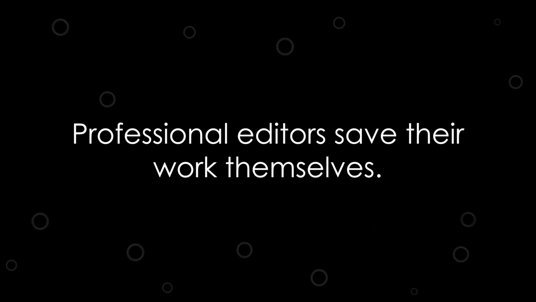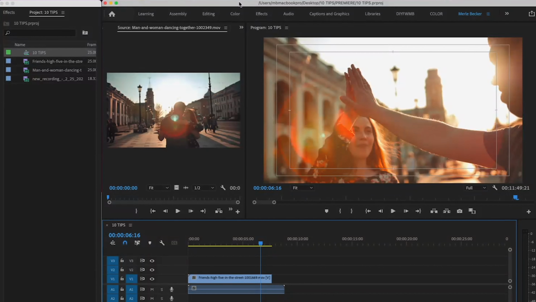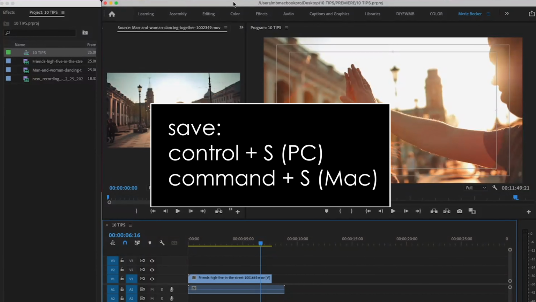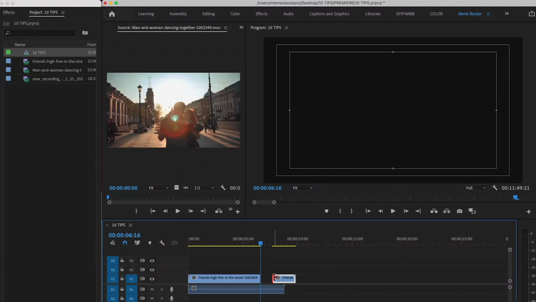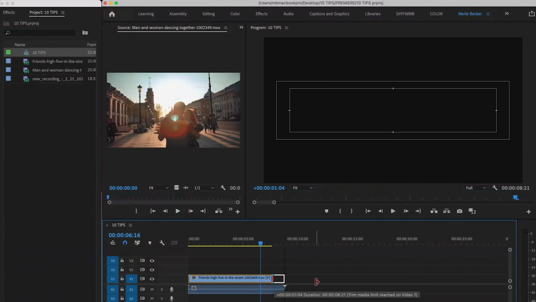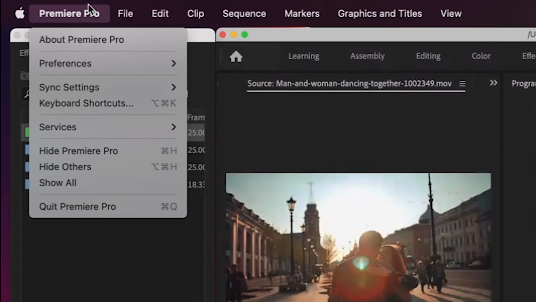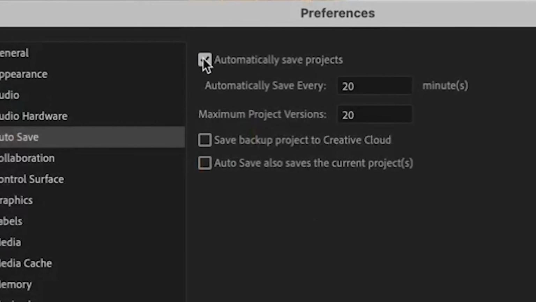Seasoned editors, though, get in the habit of saving their work themselves after they do a big edit. And you should too. The keyboard shortcut for save is Control-S on a PC, Command-S on a Mac, so use it periodically right after you make that big edit, or before you get up to get some coffee, or take a break. So turn Autosave off by going to Preferences, Autosave, and uncheck Automatically Save Projects.